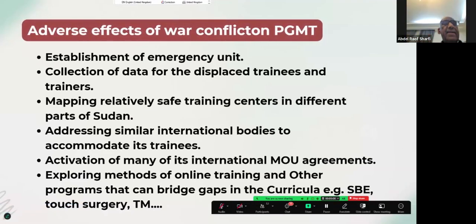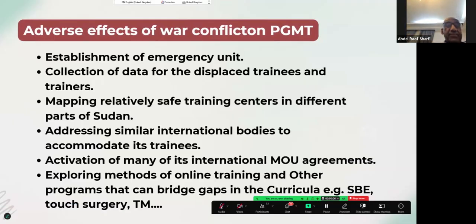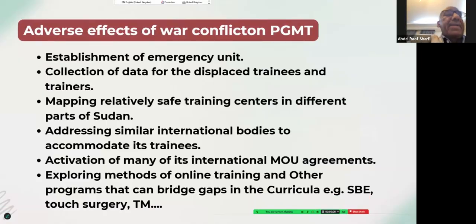Now, the response of the Sudan Medical Specialization Board cabinet was very quick with the onset of the war, by establishing an emergency unit in Medani, which is the second biggest city, and later on in Lungula, with the main objectives of collecting data for the displaced trainees and trainers, and mapping relatively safe training centers in different parts of Sudan and abroad by addressing similar international bodies to accommodate its trainees with training units. And we had many MOU agreements with many international organizations.